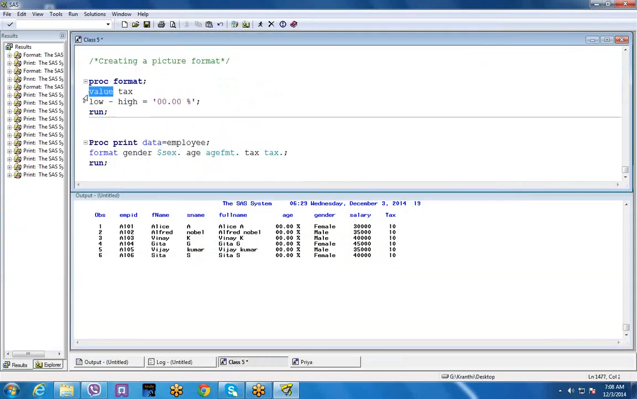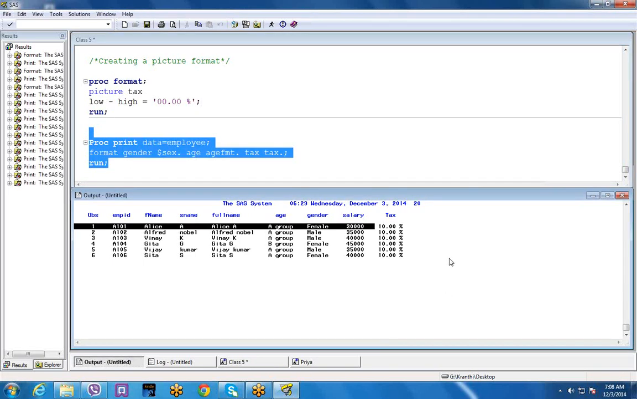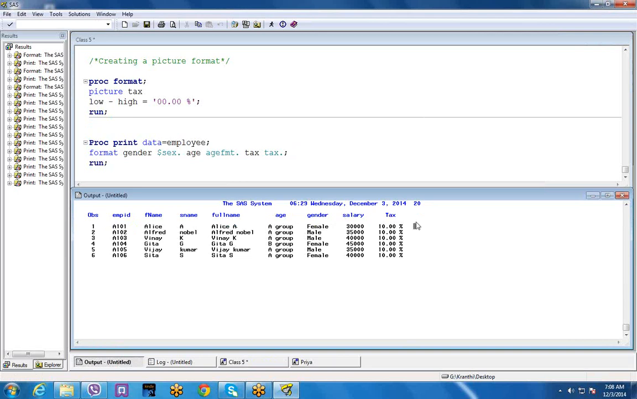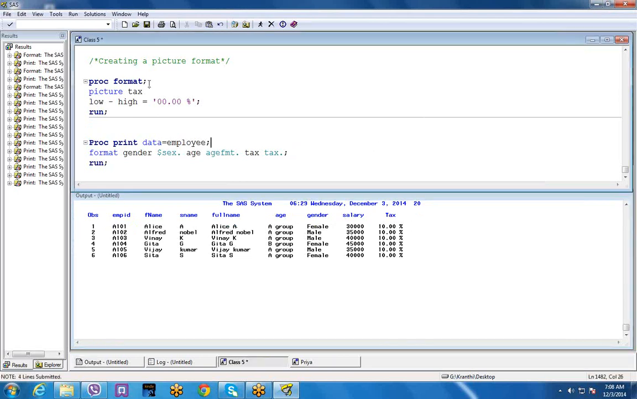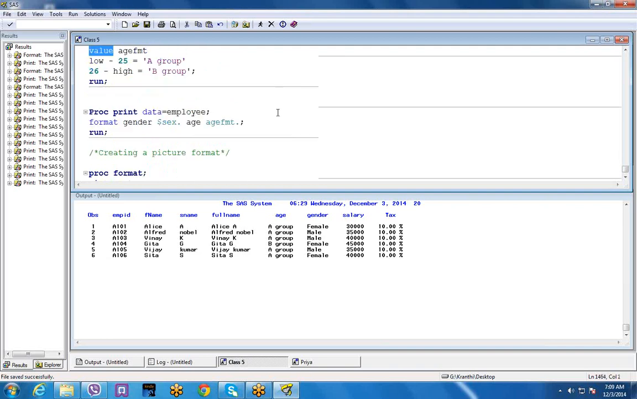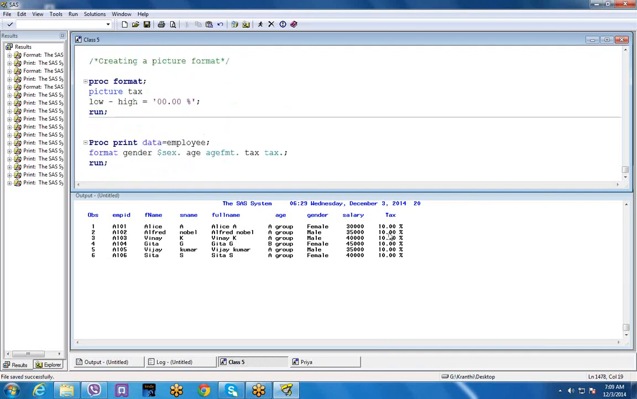Actually here it should not be value, it's picture, right? Yes, picture, sorry, because we are creating a picture format. So here we should use picture. Submit it. After submitting, apply it again, and it will show like this, 10%. So if you want to add some symbols or signs, we use this picture format. In the place of value, use picture, and it will give 10%.